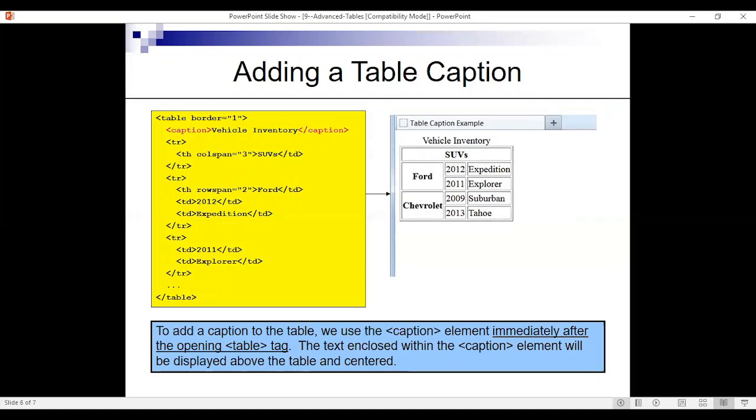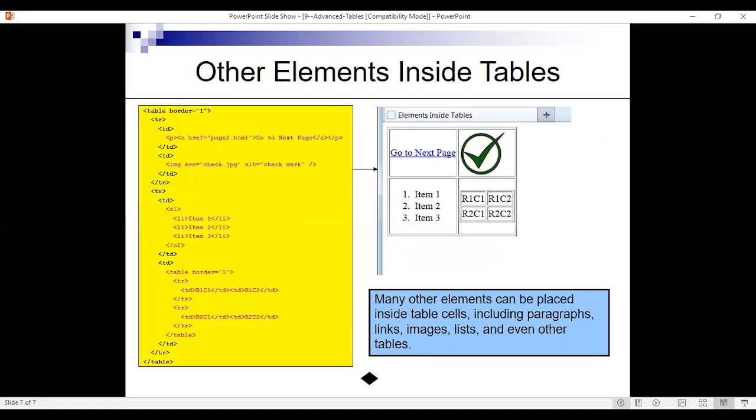There's also a way that you can add a caption. A caption appears normally on top of a particular table, identifying what the content of that table is all about. To have this, you can add the caption element. It should appear immediately after the table element.